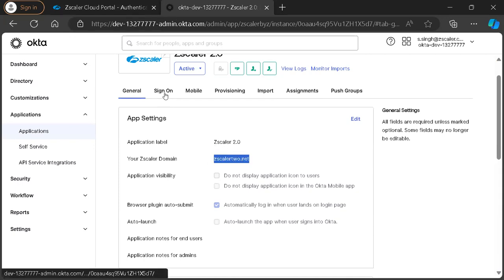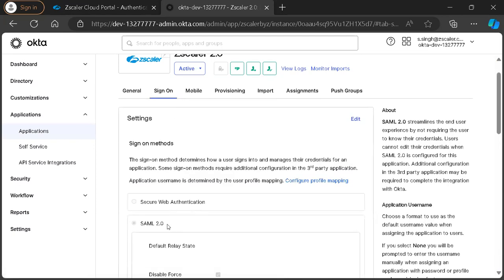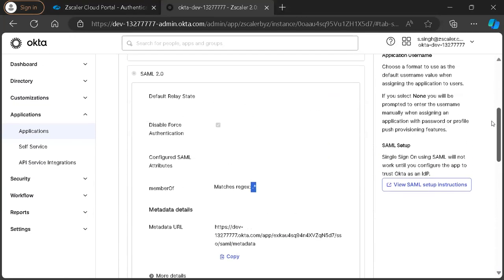Another thing, under the Sign On option, you would select SAML 2.0. The important thing is the member-of setting, which is basically dot asterisk. That means all values, all the groups, not specific to any one. The rest of the details can be default.